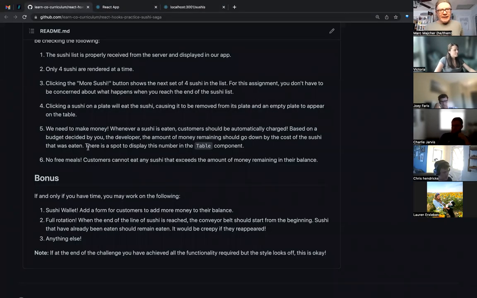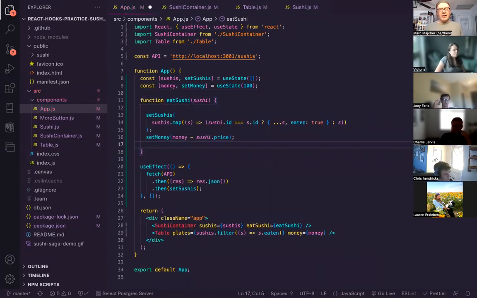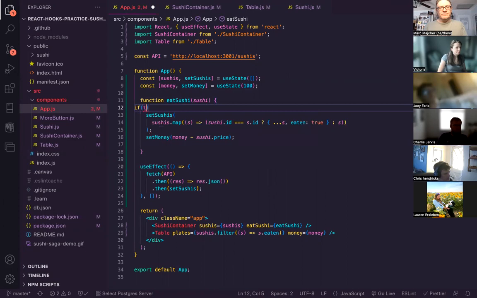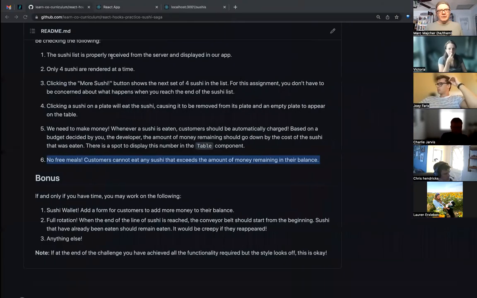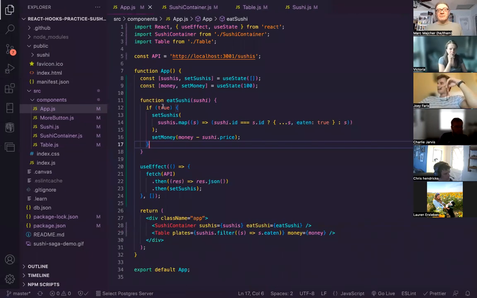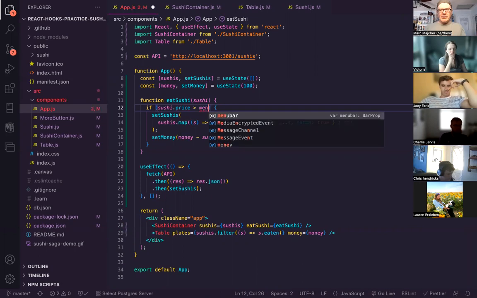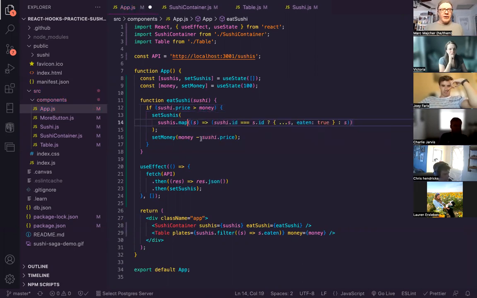Cool. And so the last bit is you have to pay for it. If you don't have enough money in it, we don't eat. And again, we've conveniently done this eat sushi. This is where an if is going to come in handy, right? I'll do if true right now. So if whatever condition we set here is true, we're going to eat the sushis. So still works, great. So the condition we want is if the sushi price is greater than the amount of money we have, then we can eat it. Otherwise, we don't do anything.